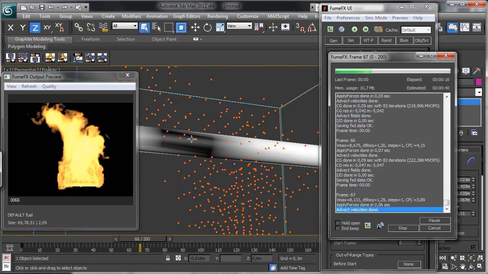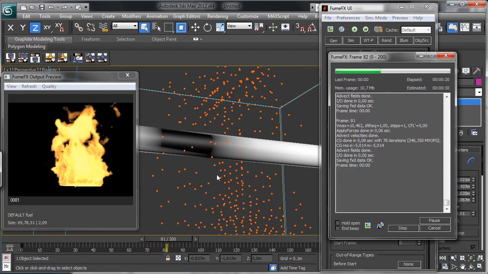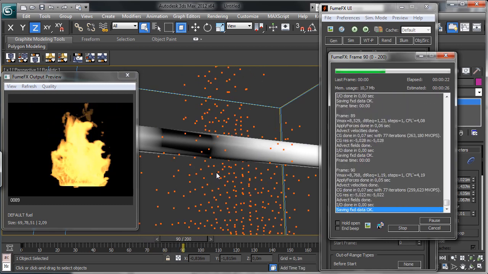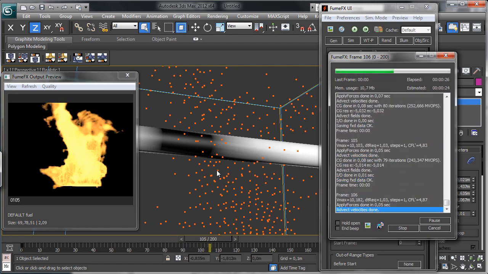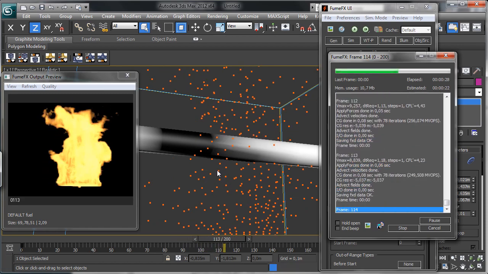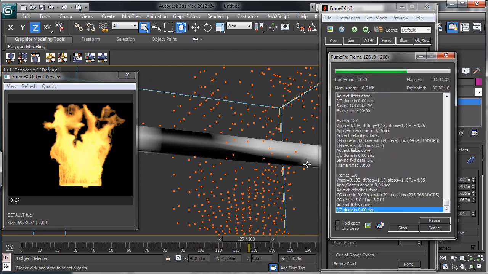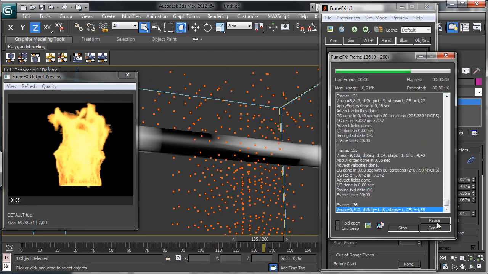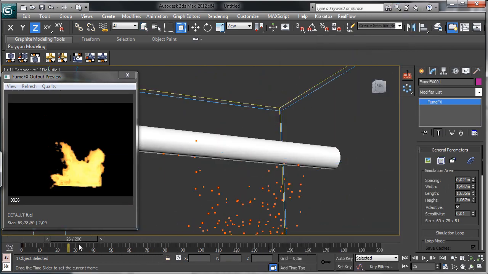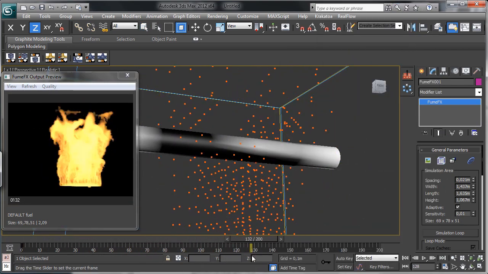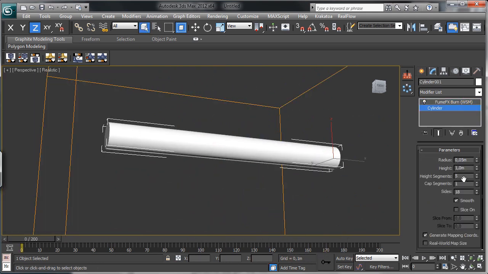You see that now we have more black there. And you see there also the black there, and now also there. So it is working. Let's stop just for the moment. Let's see the animation. And you see that it is coloring where the fire will touch.